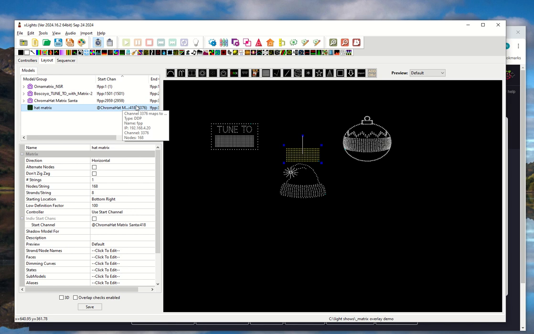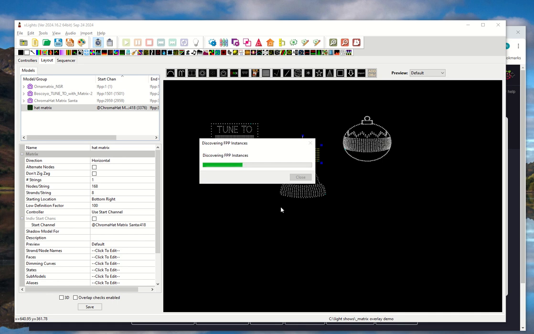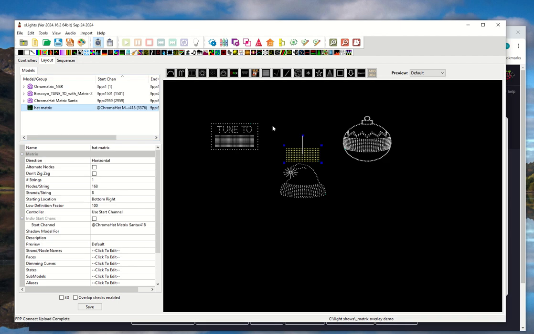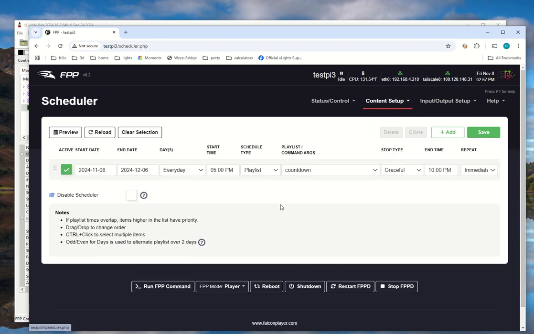So maybe I made some other change. Okay, that's fine. Maybe I do an FPP connect. Don't worry about the sequence. FPP connect. Wait for the discover. I'm just going to upload. We already talked about the model setting set to all. Come back to FPP, browser refresh. Now that channel number automatically updated. There's nothing to ever change. So if I make changes in xLights, remember to FPP connect and upload, then this schedule will continue to work as expected, playing the countdown on your matrix submodel that happened to be shadowed by an overlay.